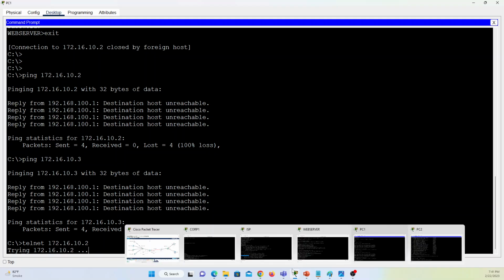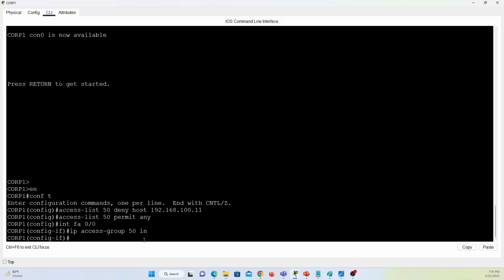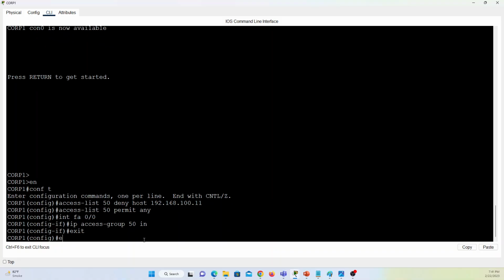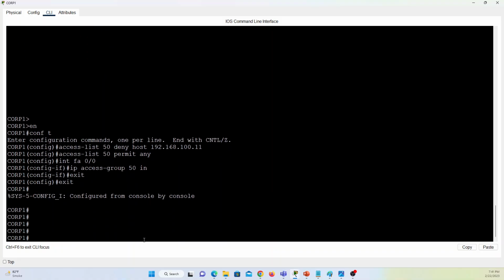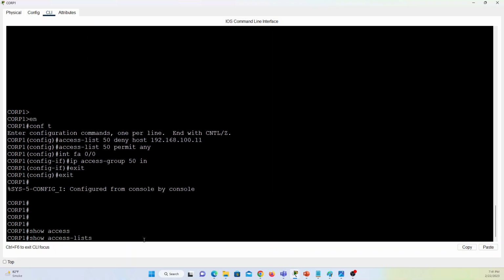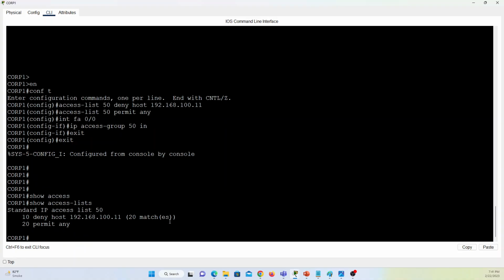And if you go down to the corporate router, you will see these entries. How many packets have matched? You know the command: show access-list. It will tell you that 20 matches have been made and we have denied 20 packets from 11. Did you see this? And do you see what sequence number it got? The first statement is 10 and the second statement is 20. The second statement is permit any.